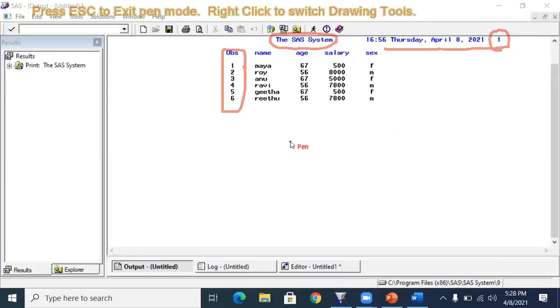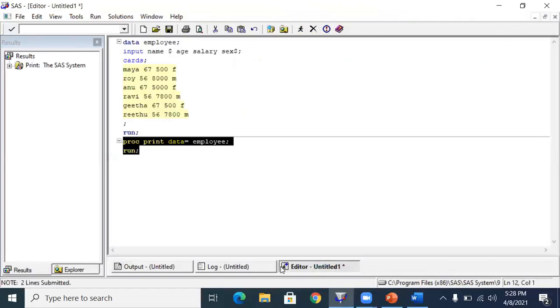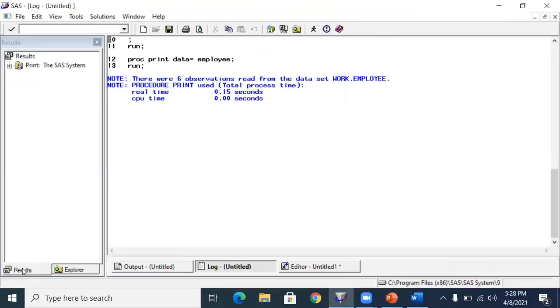So this is the way you generate the output. And now which window is empty now? The result window is empty now, right? So we can go to the result window. So this is editor, this is log. Now we can go to the result window.